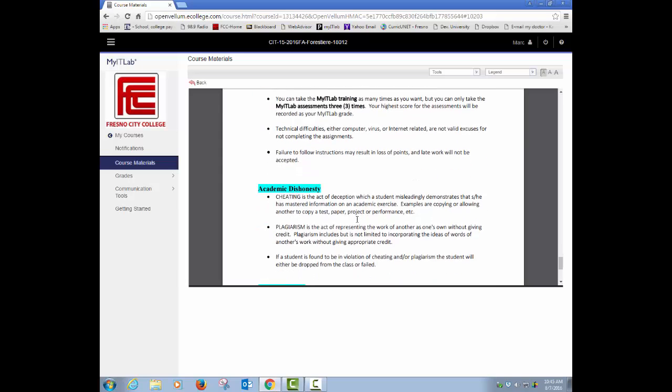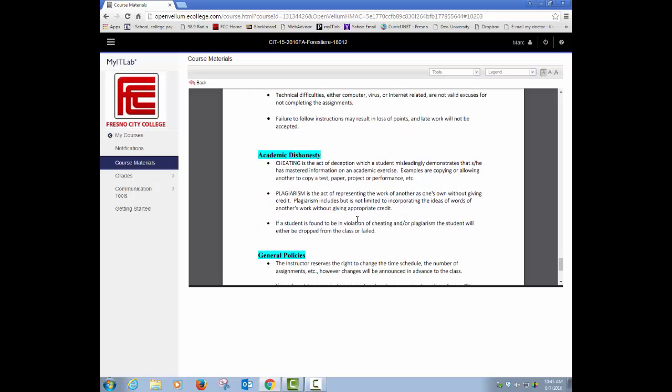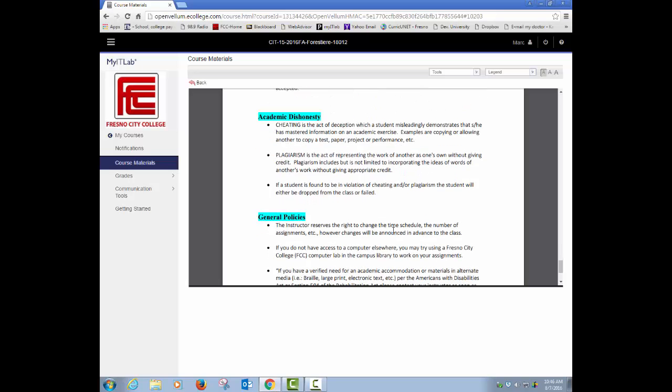Okay? If you're planning on cheating or plagiarizing in this class, please read this policy, because if a student is found violating the cheating or plagiarizing policy, they'll be dropped or failed from the class.